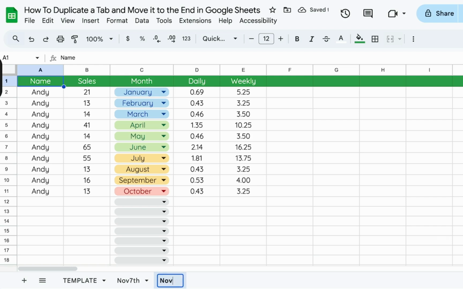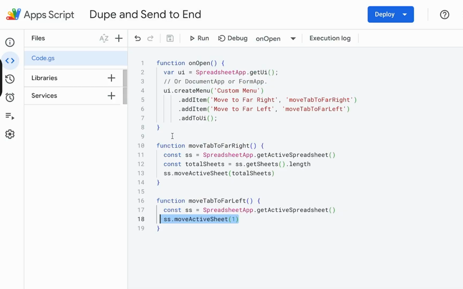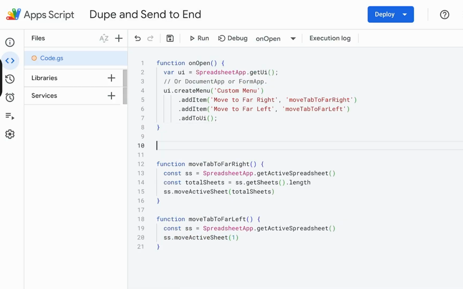So let's call this November 6th and let's just delete the sales data here. Maybe it is a real template and we want to put in that sales data there. Okay, let's go back to our script and write a new script calling to duplicate that template.